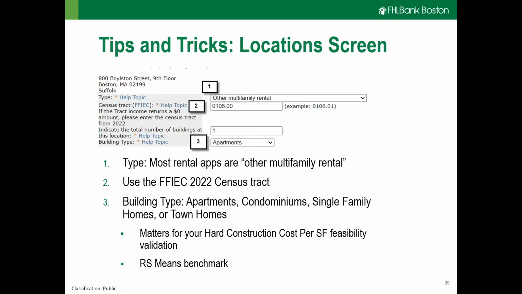And this matters for your hard construction cost per square foot feasibility validation, the RS Means benchmark data. The list kind of goes on and on as to what the location screen will impact if you change it down the line. So please just get it right from the start and then build it off of there.